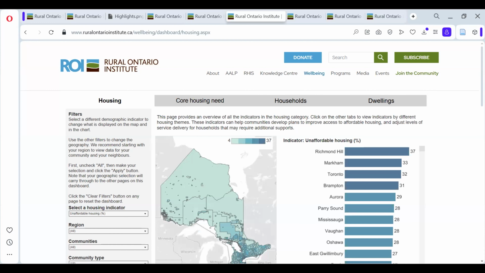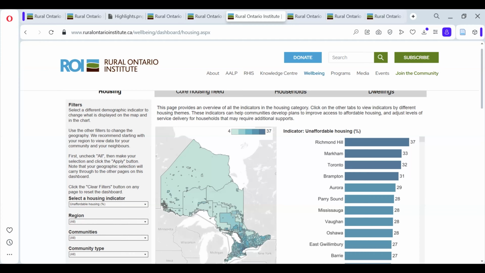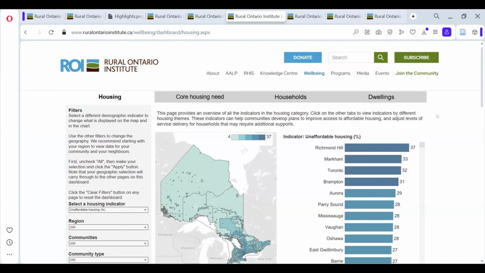As I mentioned before, we have the Rural Housing Information System, and that has specific information such as rental prices in larger urban centers in Ontario, for example. But the Wellbeing Dashboard is really focused on providing the rural context for comparison, where you can see, for example, the percentage of unaffordable housing or how many properties are owned versus rented. So this type of information can really be used in conjunction with our RHIS.